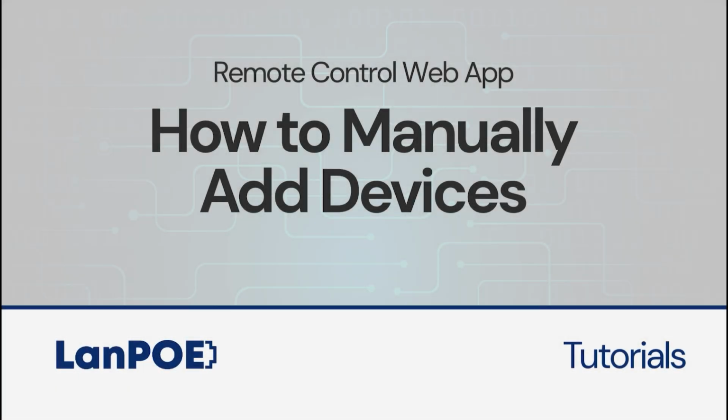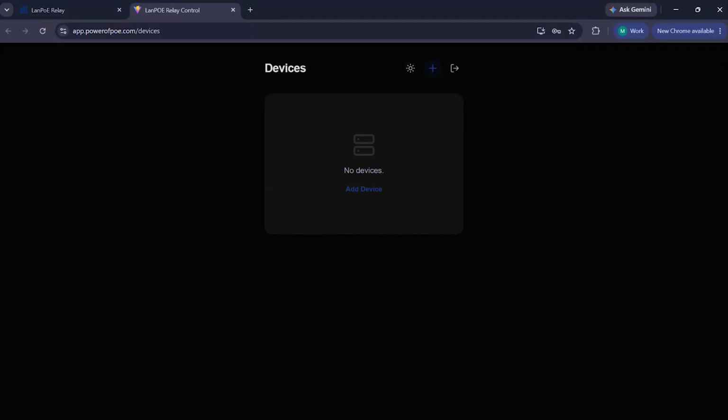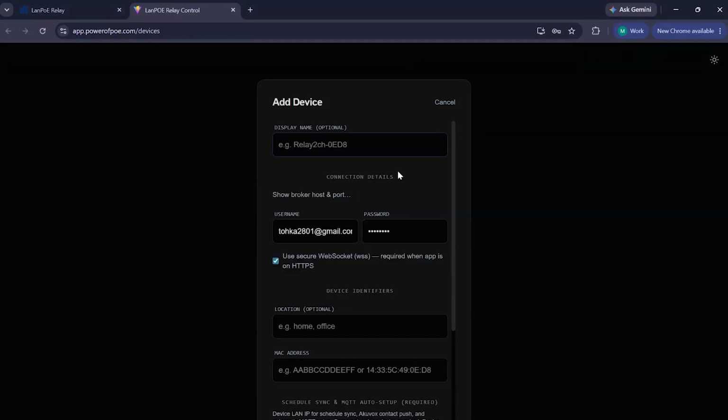In this video, we'll cover how to add devices on the Remote Control web app. After setting up an account and logging into the Remote Control web app, you will be directed to the device's landing page. Before getting started, please make sure both your computer and web relay are connected to the same Wi-Fi network. Next, select Add Device.